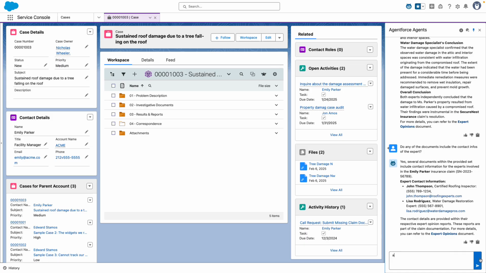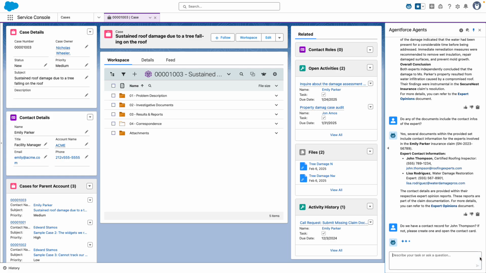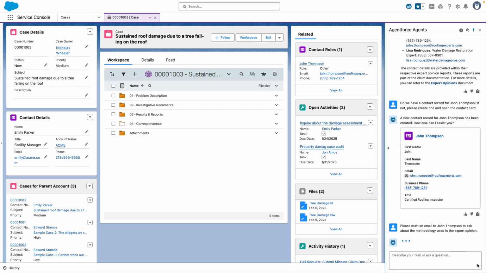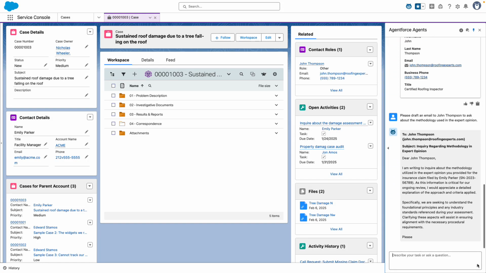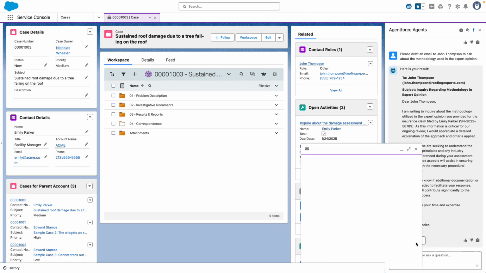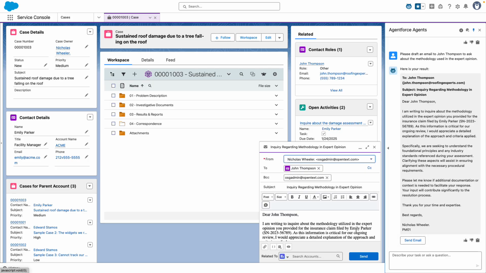Now I want to put this into action and create a new contact record for John associated with the case, so I can start communicating with him right away. Here we go. Now I can ask Agentforce to take all that information from Content Aviator and draft an email with my question for John about the methodology he used to form his expert opinion and send it right off. I could add a personal note if I wanted, but this works just fine as it is.